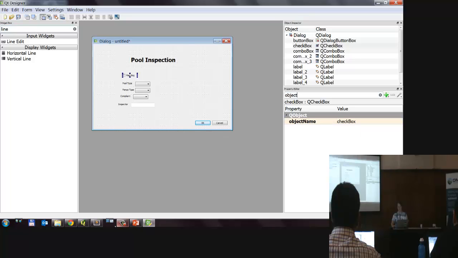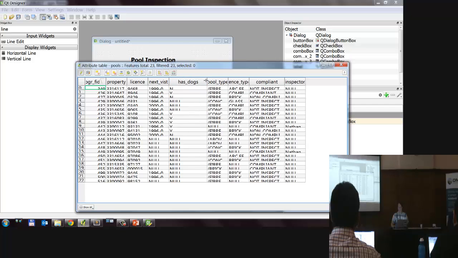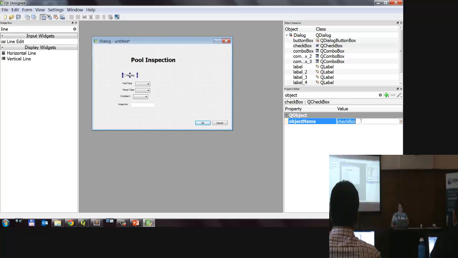So if we go back to QGIS and have a look at the attribute table, the field itself is called has_dog, lowercase. In this case, it is case sensitive, so we have to match that on the control. On the control, we just set the object name to has_dog.